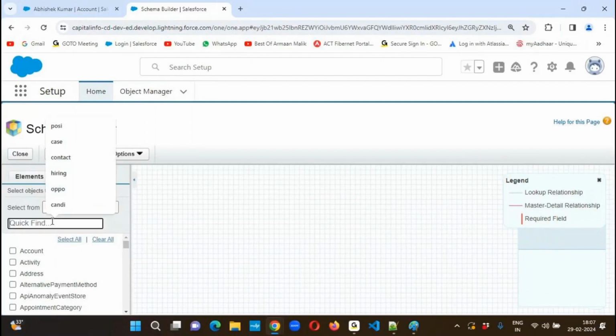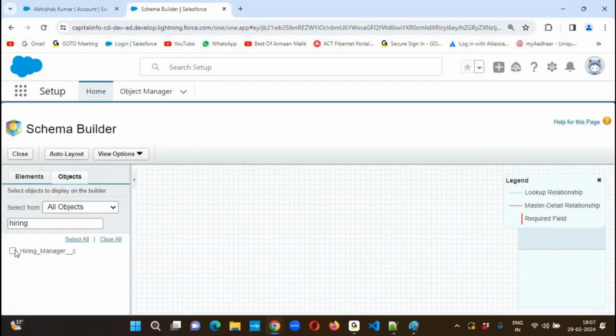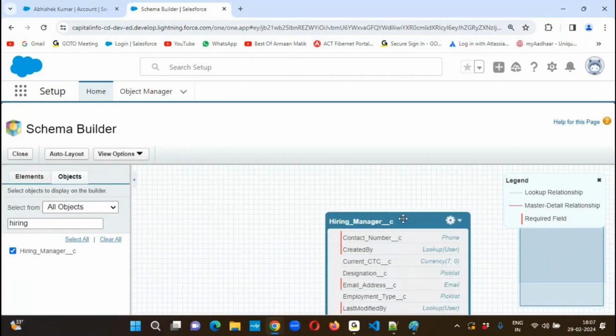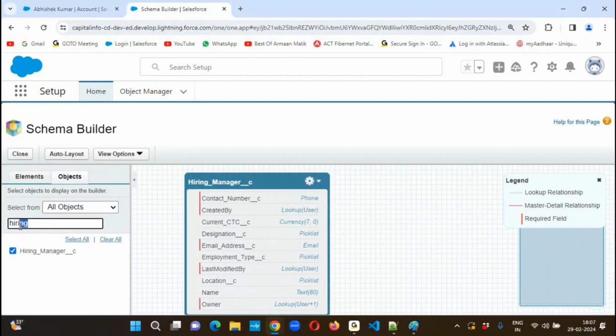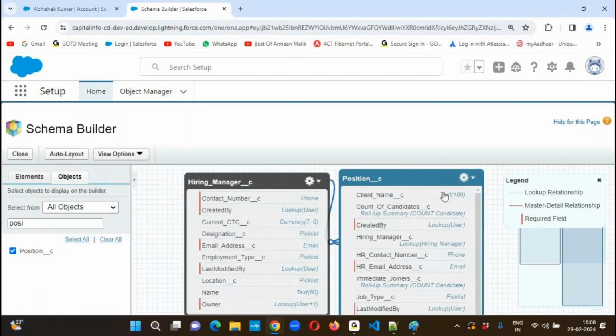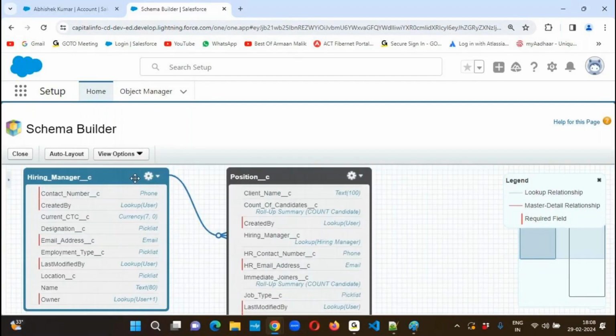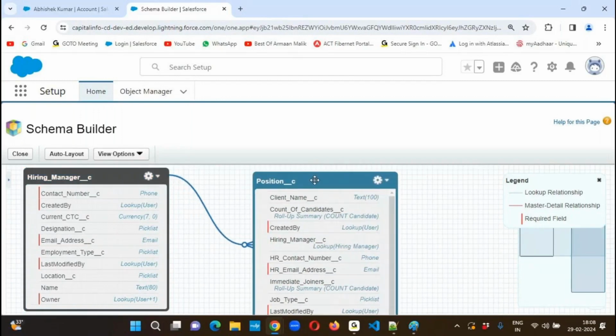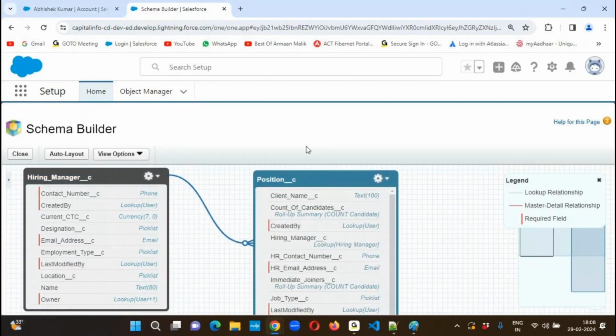First one, the hiring manager object, which is a custom object. Second one, the position object. This is also a custom object. So these are the two objects available with me. Both are standard or both are custom? Both are custom. Hiring manager is one of my custom objects. Position is also one of my custom objects.